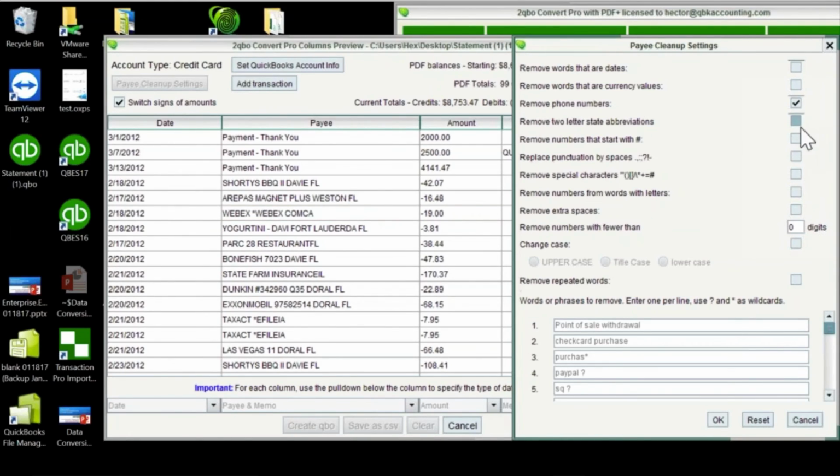Then it says remove two-letter state abbreviation. So it will recognize if there are two letters, both in caps, next to each other, and remove that. And there's a couple of other things here, like remove everything after a special character. Like if I wanted to remove a plus sign, a star, a quote, a parenthesis, you can play with all these. These are definitely worth playing with.